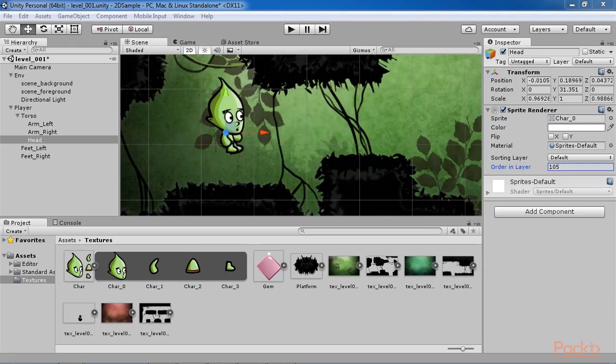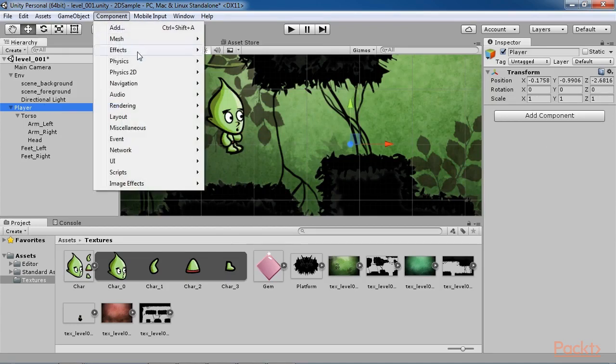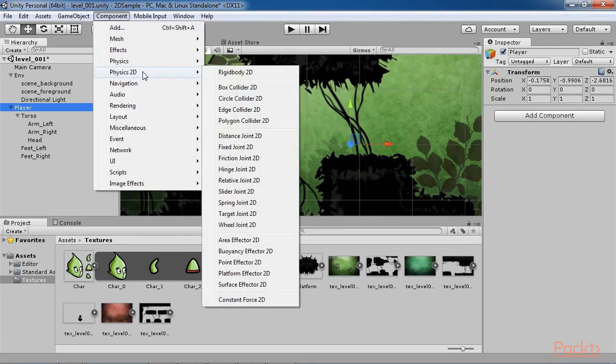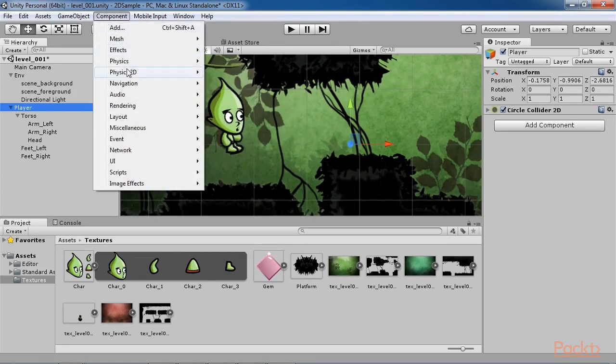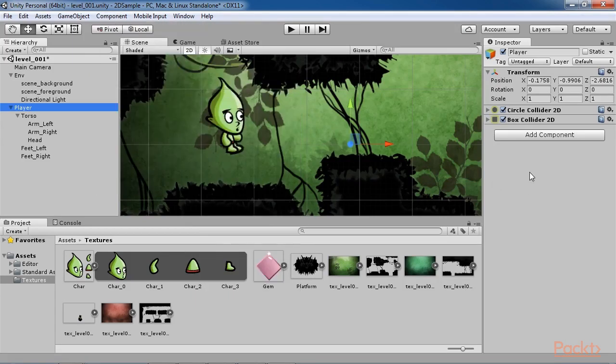Let's set up collisions and physics for the player. To do this, add two colliders. A circle collider to approximate the character feet, allowing us to determine when the character is in contact with the ground. A box collider that approximates most of the body, including the head. These colliders can be added by selecting the Player object, the topmost object, and then navigating to Component, Physics 2D, Circle Collider 2D, and Component, Physics 2D, Box Collider 2D.